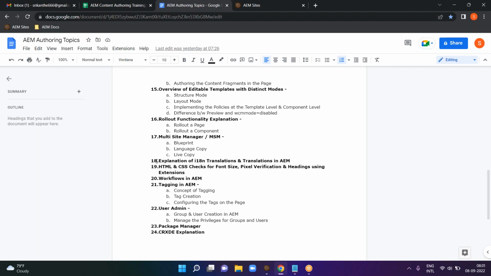So for that, you have to initiate a translation in AEM. Then whatever content you are authoring will get translated. Basically, that's the main use of translation. If the company you're working for is involved in multiple countries and you're asked to do translations, this is one of the important things that you can learn.